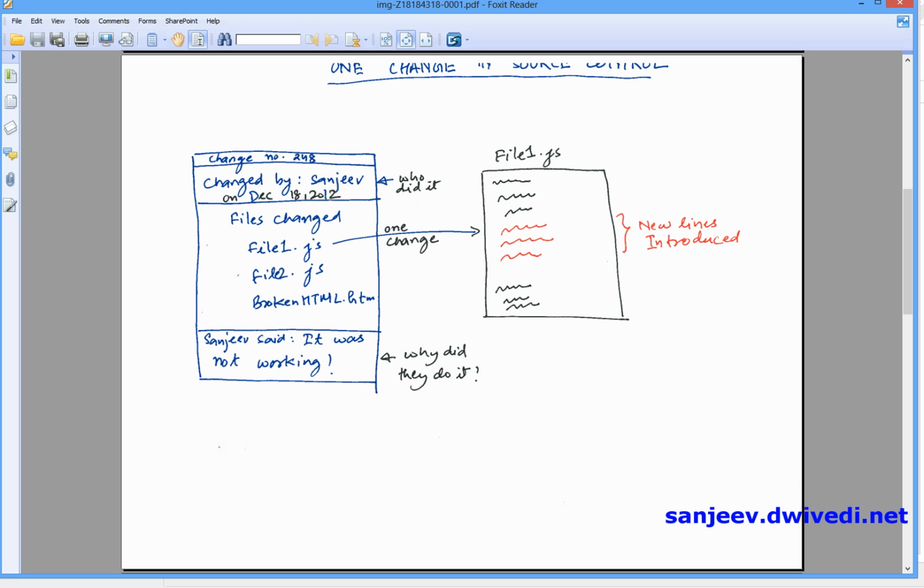If you want further details, source control can give you the detail for each of these files. So here we see file1.js had one change, and here you can see that the red portion is the portion that was changed. So source control can give you the details saying the black portion of the file was untouched, only the red portion was changed. So this is quite powerful.